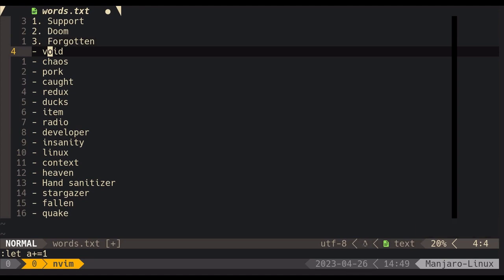So 20@@, and it runs the macro 20 times, but all in the same line. To go to the next line, we need to move to the next line as part of the macro.